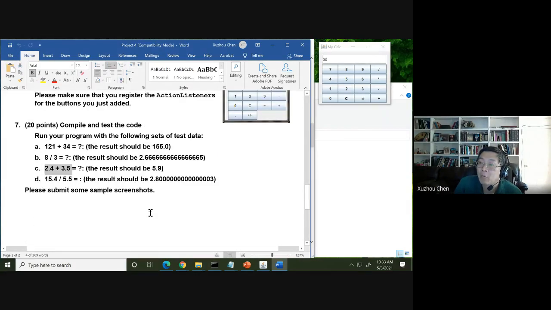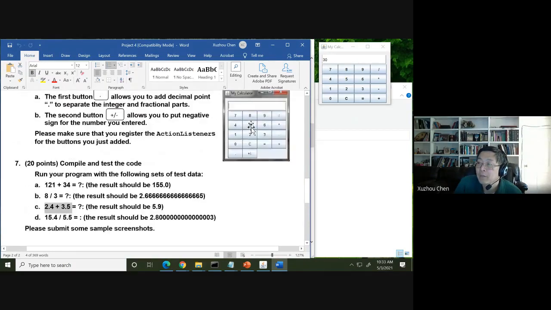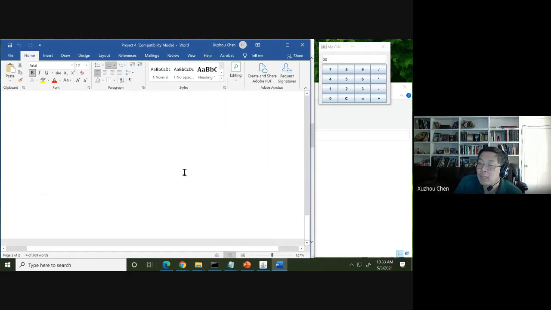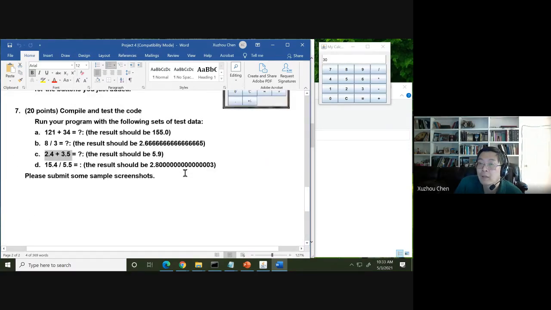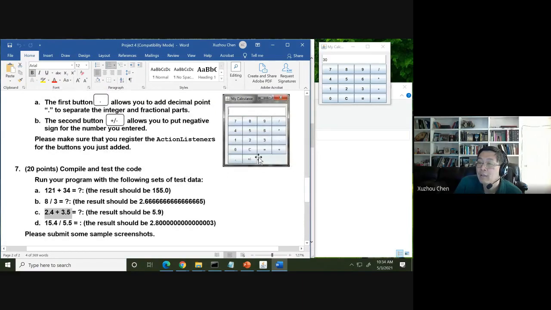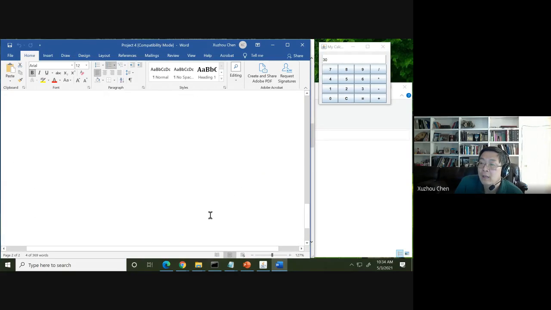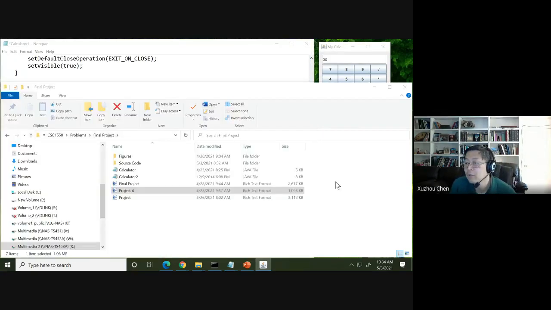Now once you have done this, it's not a really nice looking calculator because it's missing something over here. So I want you to add some more points. You can use this as a bonus.